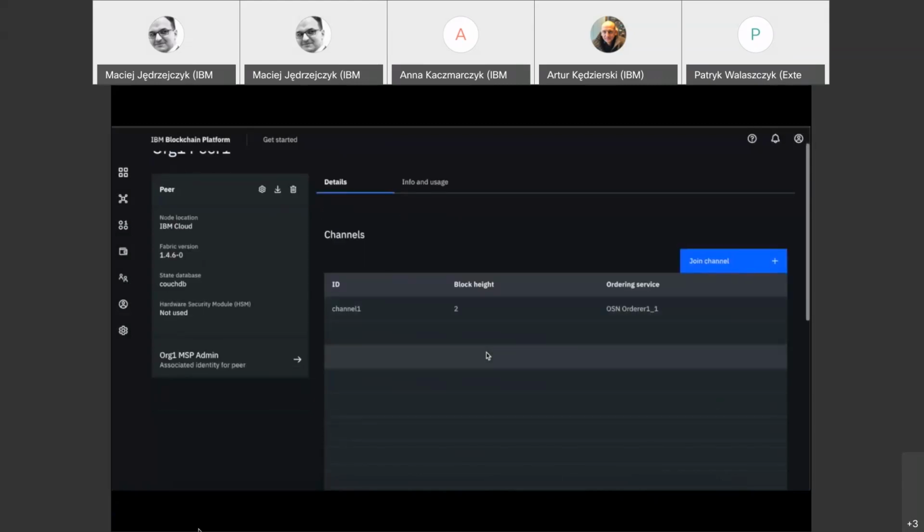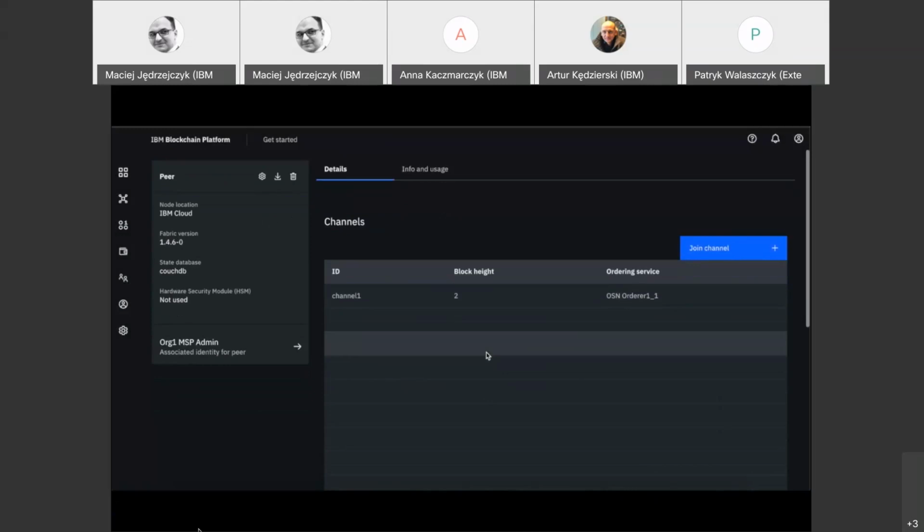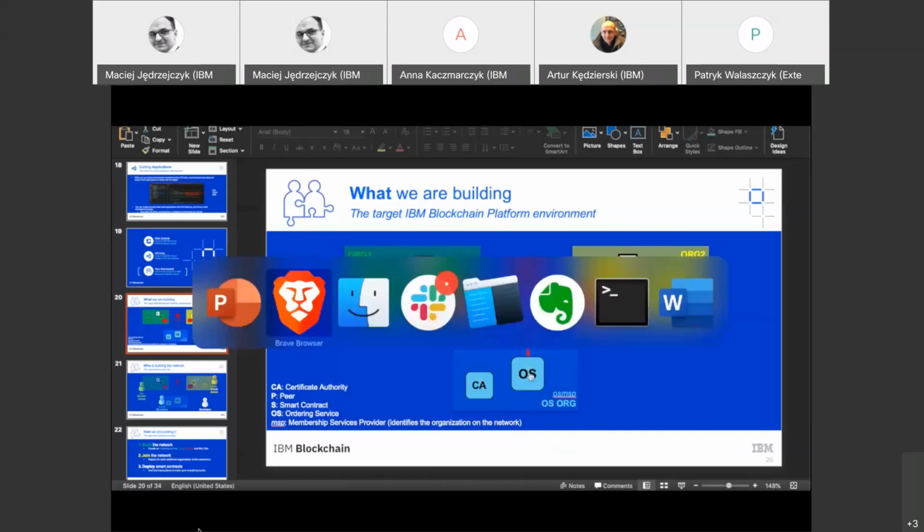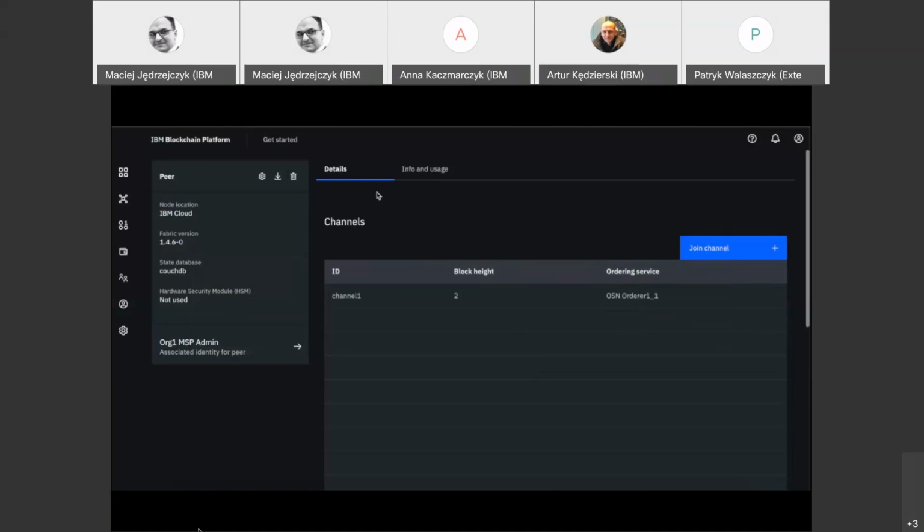We can see that it is assigned only to a single channel. So we have created the new ordering service network. We have created organization 1. We have created peer and the orderer, and we have connected it into a channel.